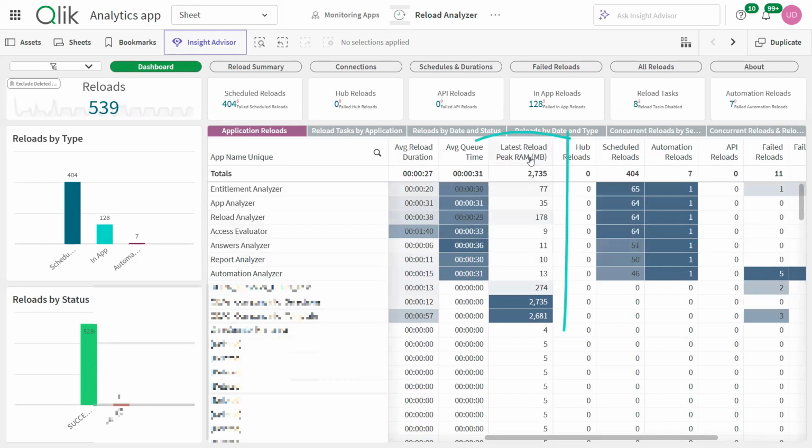For instance, the latest reload peak RAM. Right, because during a reload, the tables are expanded, the data model is reconstructed, and it can consume more data than normal usage. So that's why we need to keep an eye on the reload peak RAM, because there are guardrails that have to be considered.